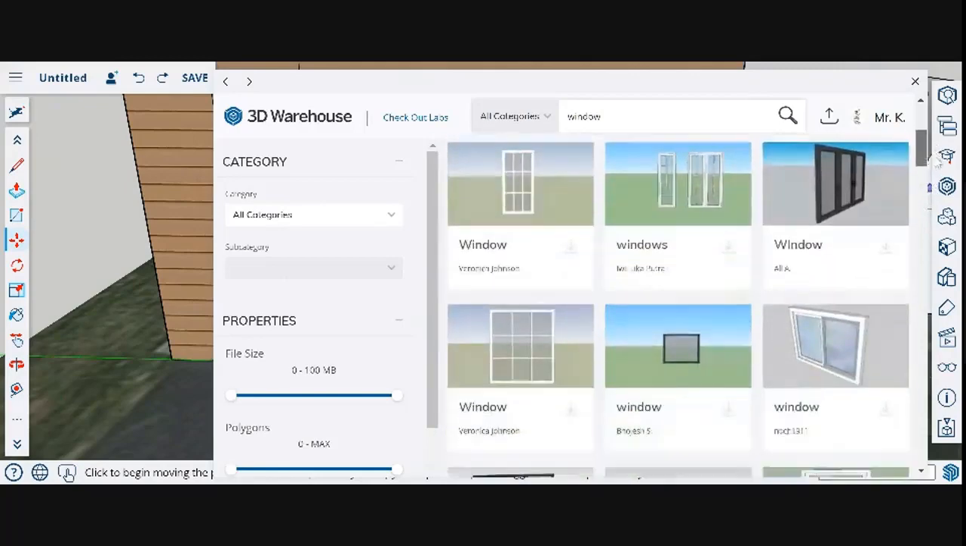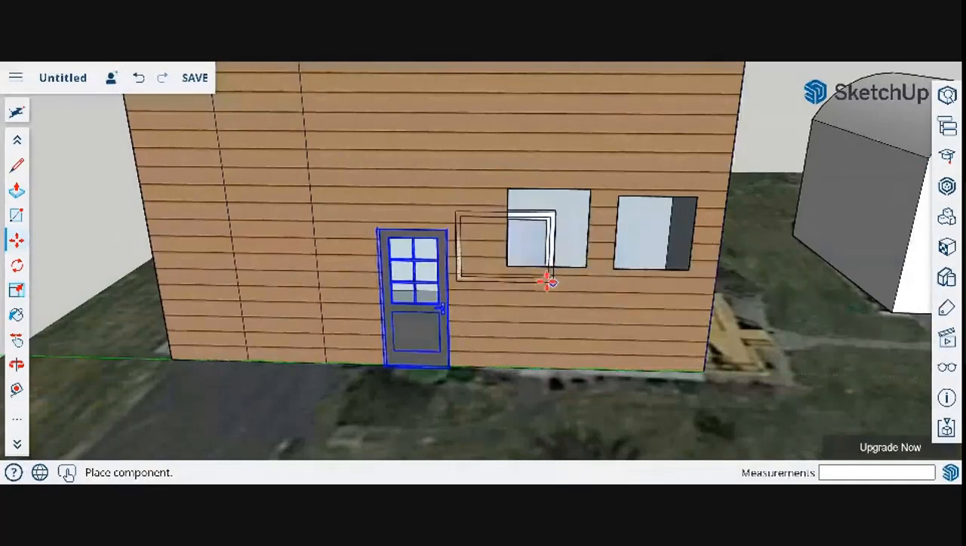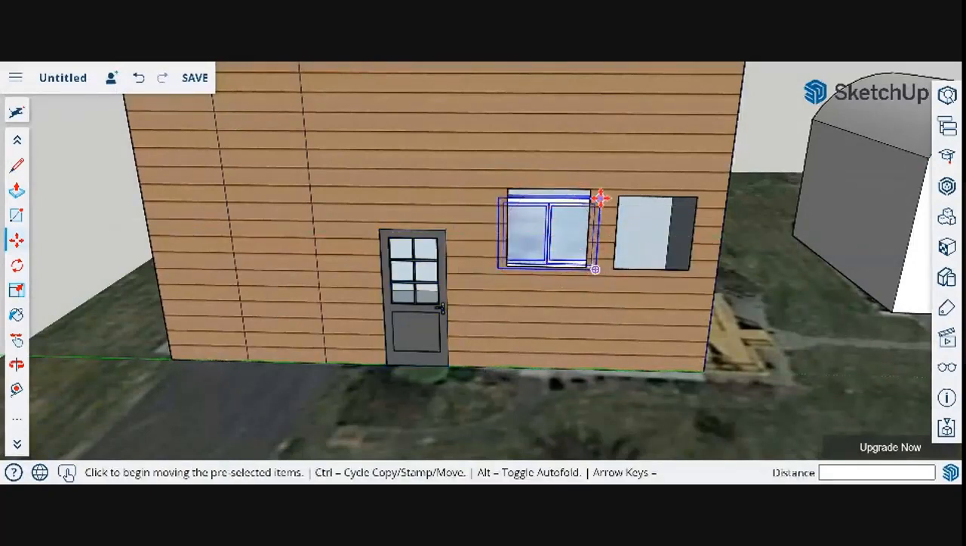So if I grab, let's say, this window right here, I'm going to download it. Here, I'm going to put it in. Now you can see the hole I made is not exactly right for it. So a lot of times I'll put the windows in and then I'll resize, because you can still scale after the fact. So I could do this and scale it to fit the hole better.